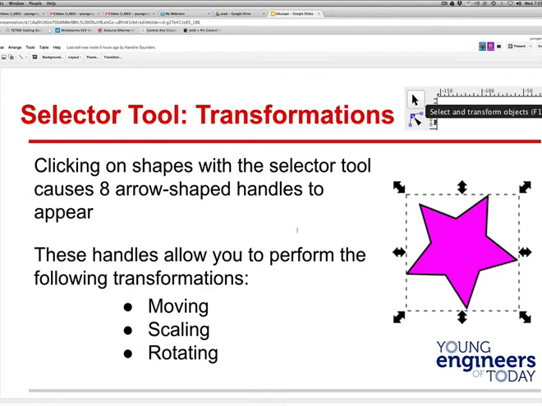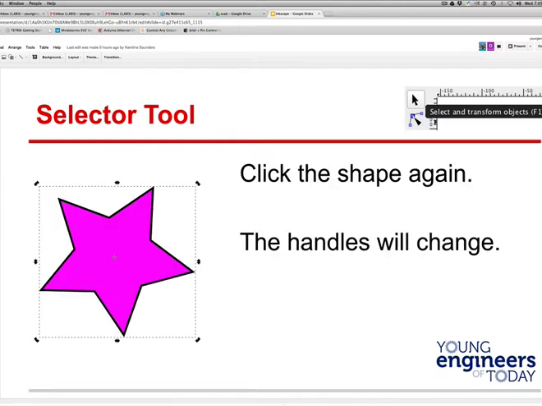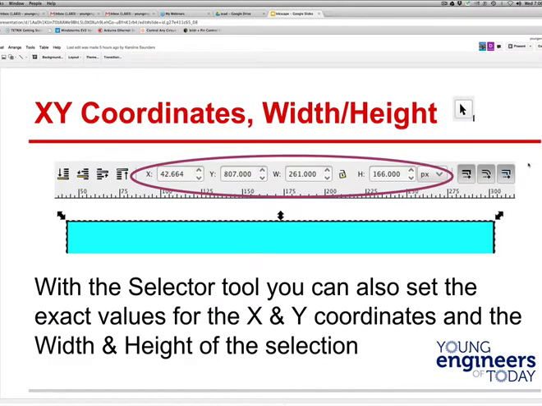Let's come down here, changing. So we've got moving and scaling. We started to do that. We can move it, scale it, grabbing that green handle, which we've been doing. And if you hold down the control key, it'll always keep the scale. Click it a second time, you can start spinning it around. Control it 15 degrees. And I showed you X and Y is the location, and W and H is the width and height.